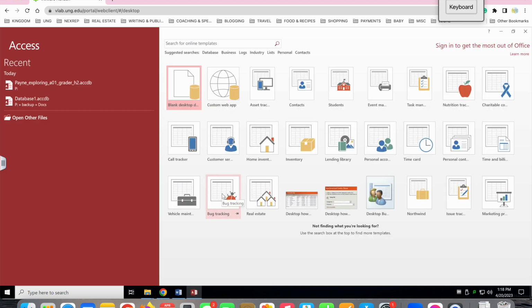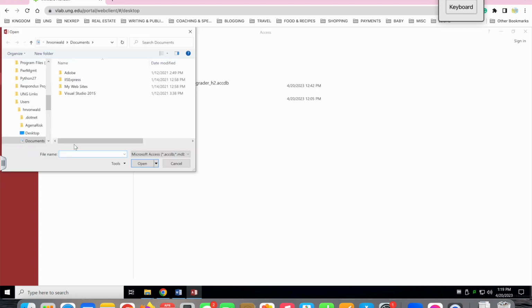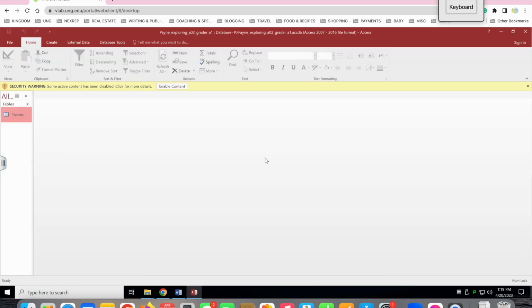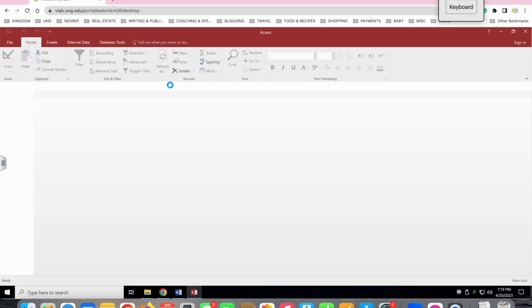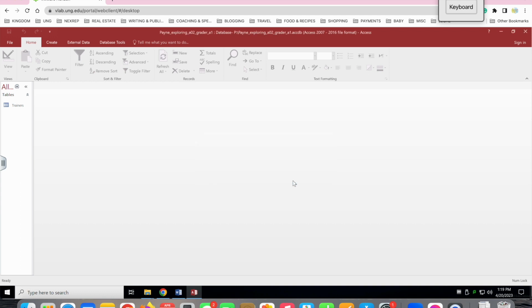All right, so we've done that, and then we're going to go over here to Open Other Files, and we're going to go to Browse, and then if we go to the left, we should scroll down, and there's our name in the P drive. So there's the 02 Grader project. That's the one. So we're going to open that up. And I always like to just go ahead and enable content. You know, your computer may not even have that, but if it does, it's a good idea to do that if you can.